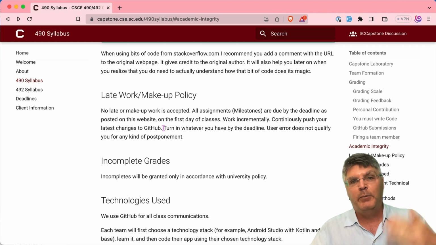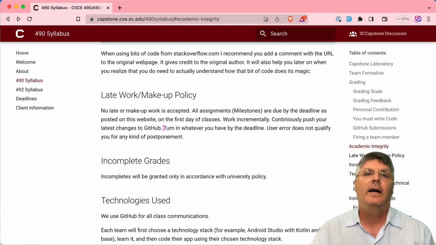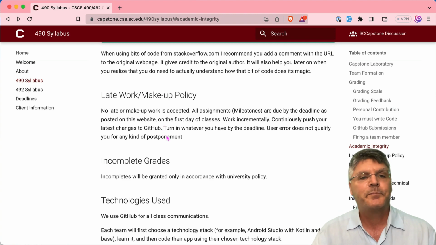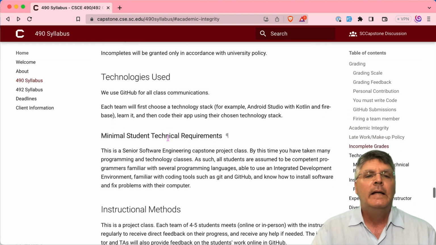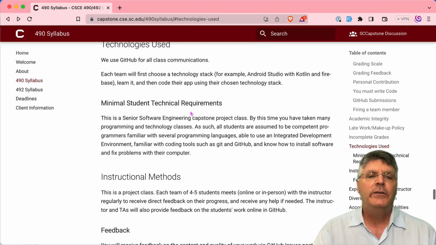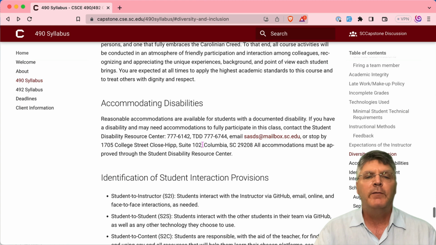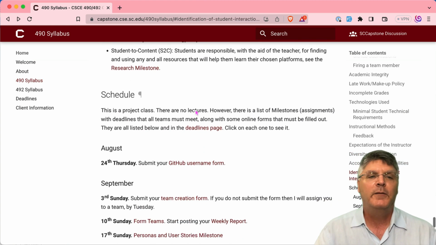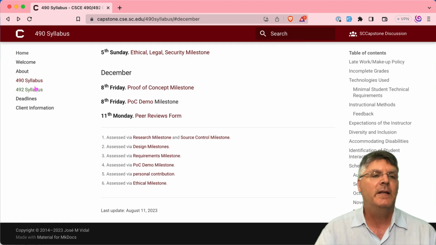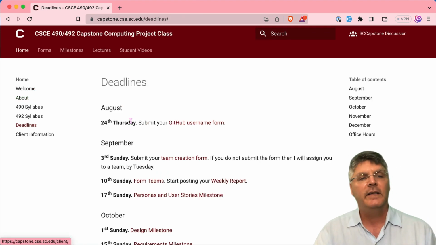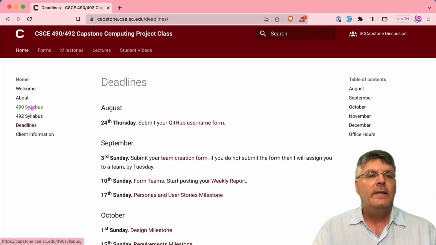So yeah, just start pushing releases or updating your wiki pages as early as you can, and keep doing it until the deadline. And then some technology, the rest is stuff that you should read if it's important to you. And then here's a copy of also the deadlines for this semester, which are also just here under deadlines. Okay, so that was the syllabus.